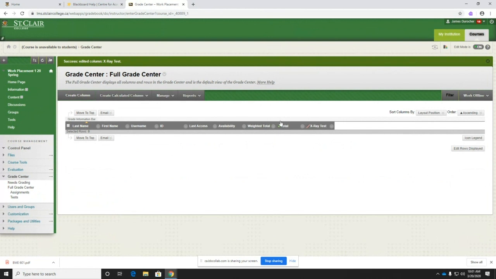If you had a test, and in this case, I just noticed right here, there's a slash next to the X-ray test. This is indicating that it is not viewable to the students. If you don't see that slash, they can see it.